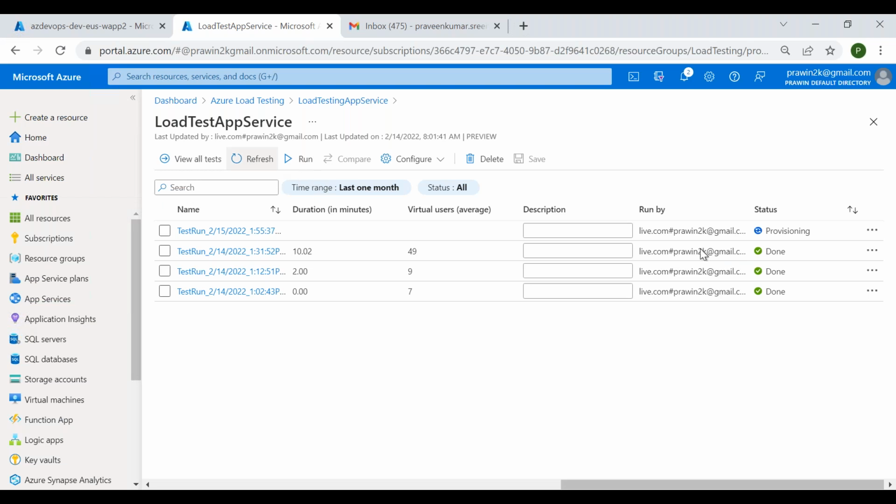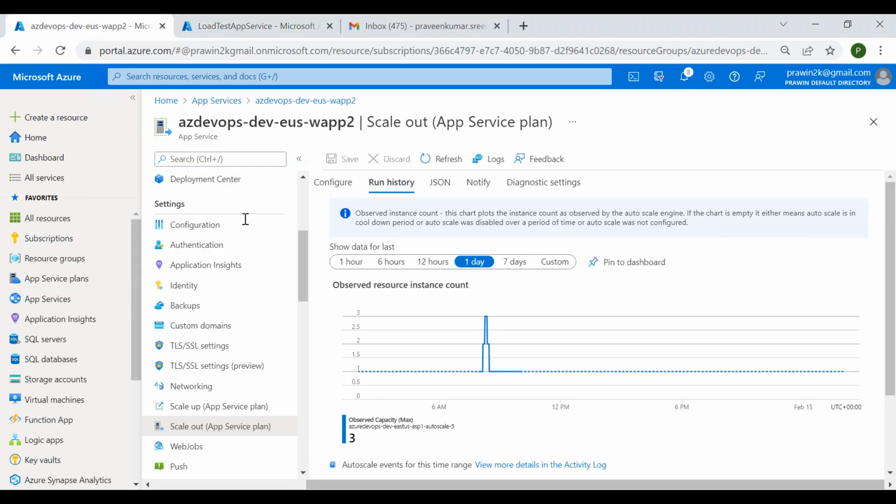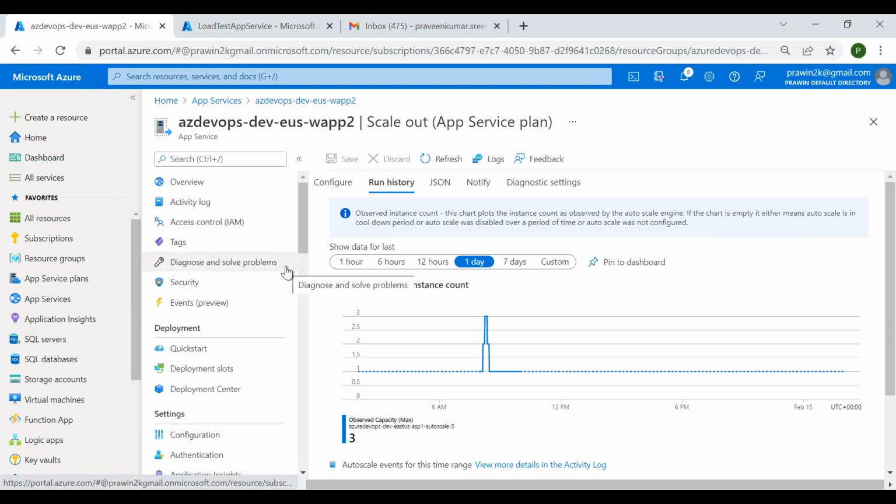So now that's fine. We'll leave it here. Now let's go back. Now I would like to see the CPU percentage, right? Our rules are based on CPU percentage only, right? So now tell me guys, where can I see CPU percentage? Is it at app service level or app service plan level? Where should we see the CPU percentage?